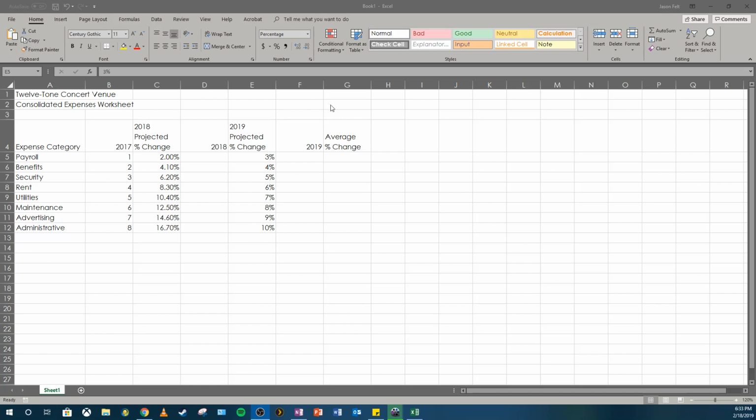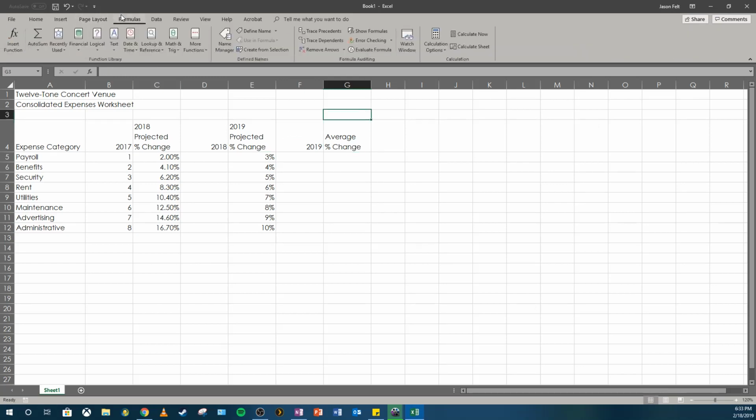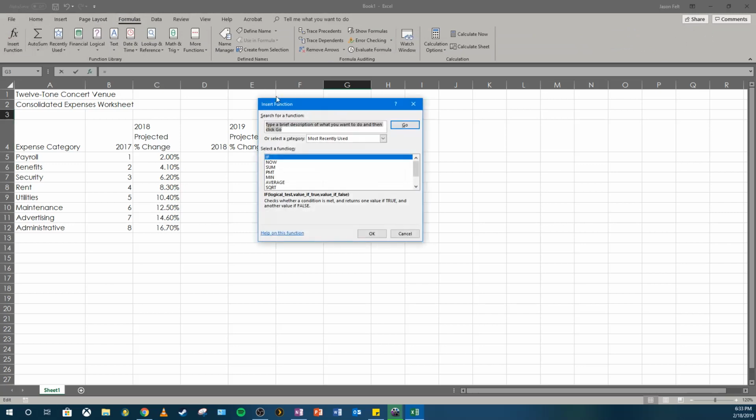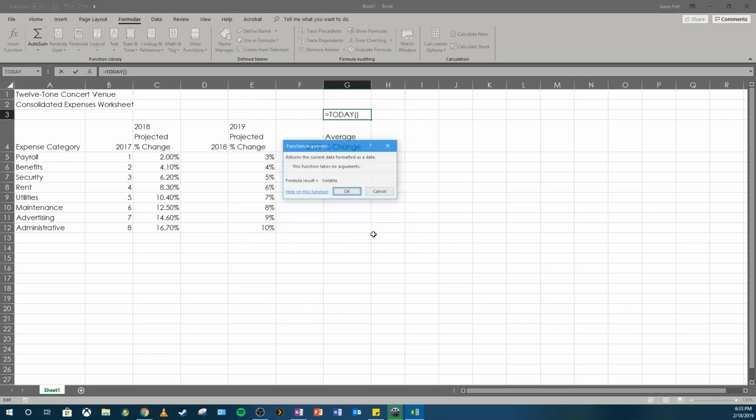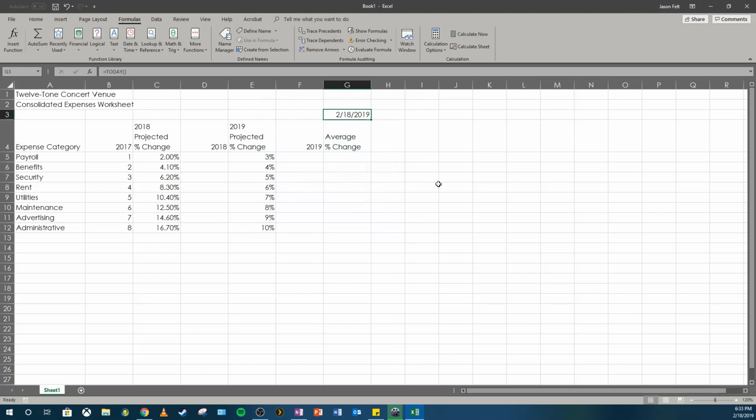So we're going to go up here to G3, and we're going to type equals today, and then 2 parentheses. We can also go to the formulas, insert function. We can type in today, and then press OK. And it takes no arguments. So it's 2/18/2019 from my system clock right now.